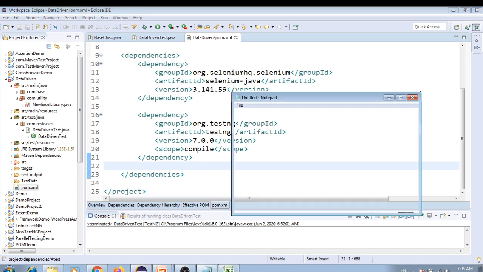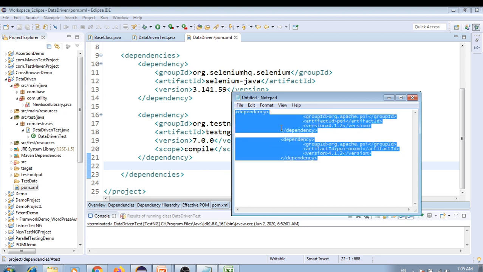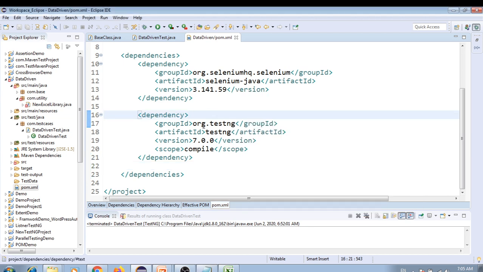We have already kept them in my notepad, so you can get them from the Maven repository. You just need to Google it, and if you are using a simple Java project, then you have to download jar files. I have already explained how to get the jar files while explaining how to read the Excel file and how to write the Excel file in those videos. So simply you copy these dependencies and put them in your pom.xml.